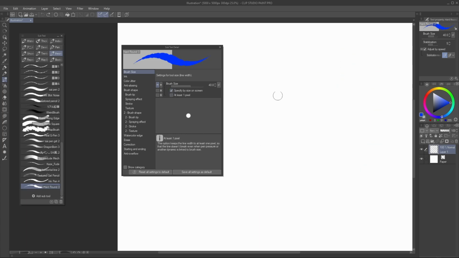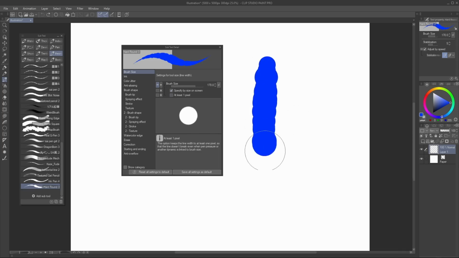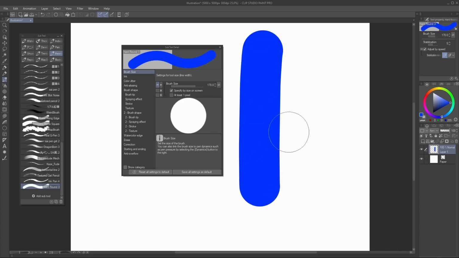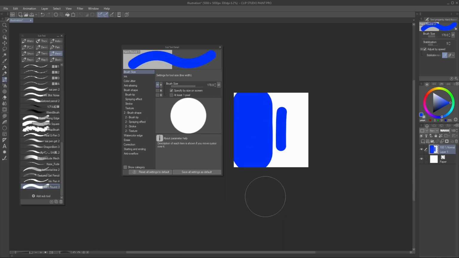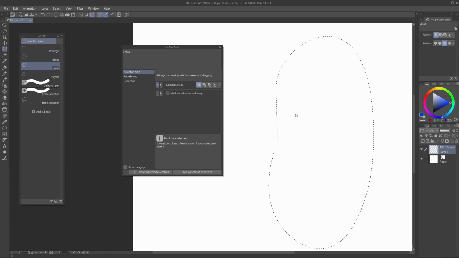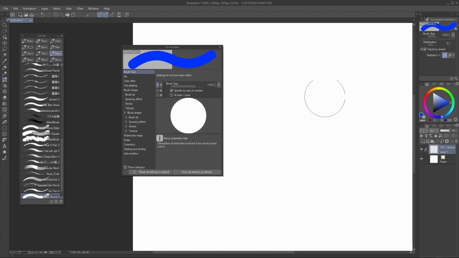Specify size on screen. It basically means that, as far as I can understand it, let me disable that first. So this is the size I paint at, and it's going to stay the same size regardless of the size of the canvas. So it's just going to keep the size of the brush compared to the size of your screen, okay? Not very useful. I never use it, honestly. So there is that. That's for brush size.